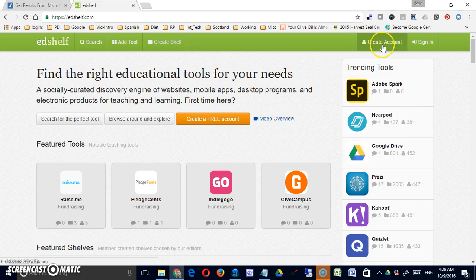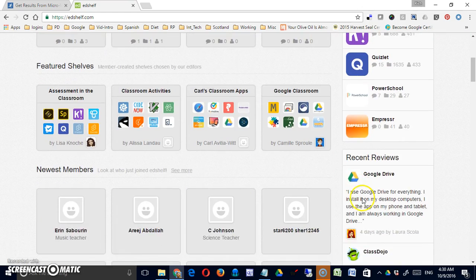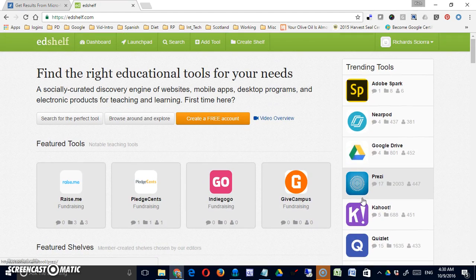So to start with, they'll have a create account up here. It's totally free. I already have one, so I'll sign in, but you can go ahead and create your account. And you can use this site in a variety of ways. The organizational structure of the site is built around something called shelves. So what you could do is build your own shelves, and those are just collections of apps that you find useful. So when you return, all the apps are in one place.